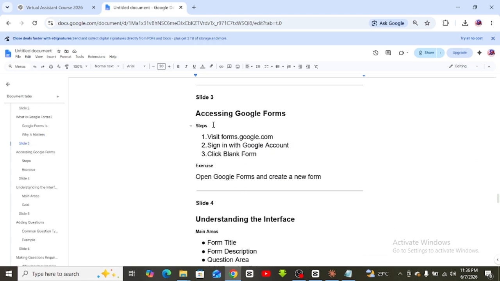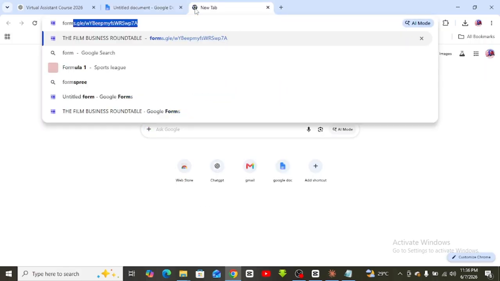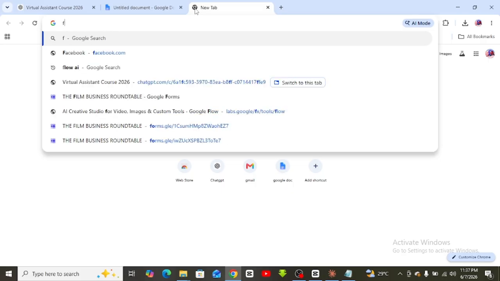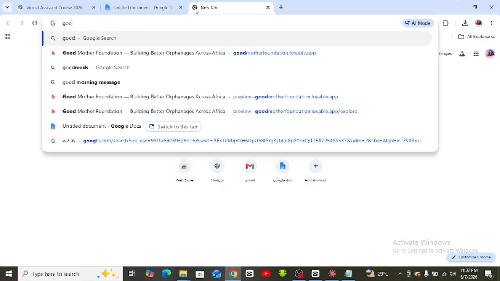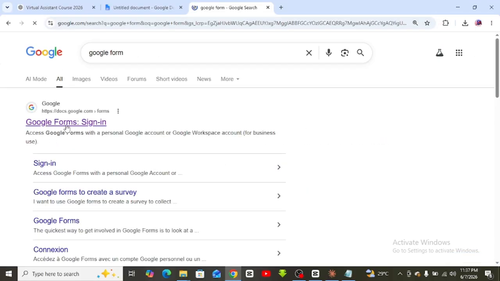Okay, so slide 3. How do we build a form? First, let's go to Google Form. When you come to your tab, just type Google Form, and then click on the first link that you see, this one here. Then wait for it to load.